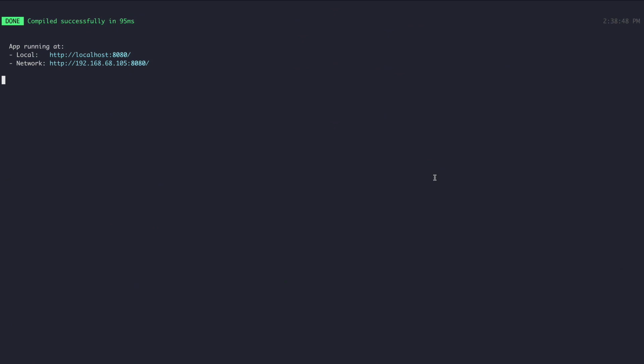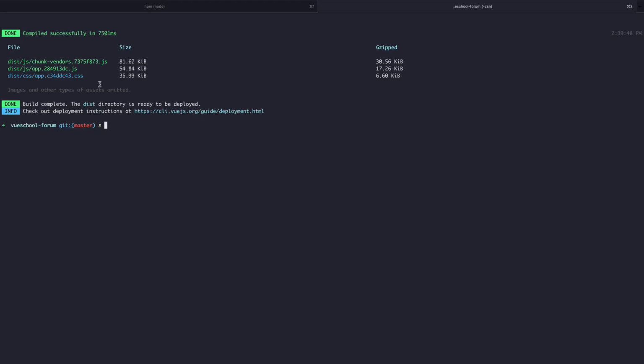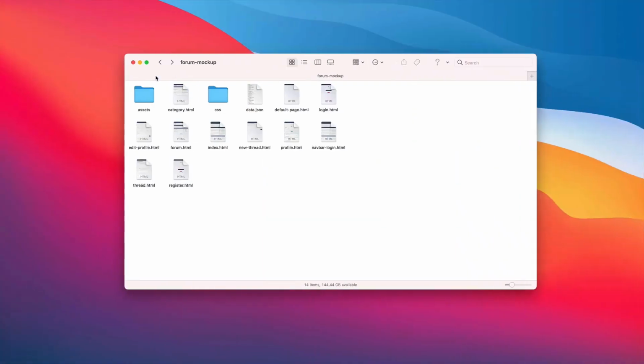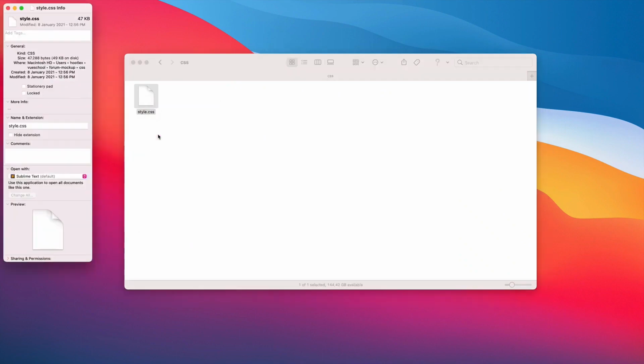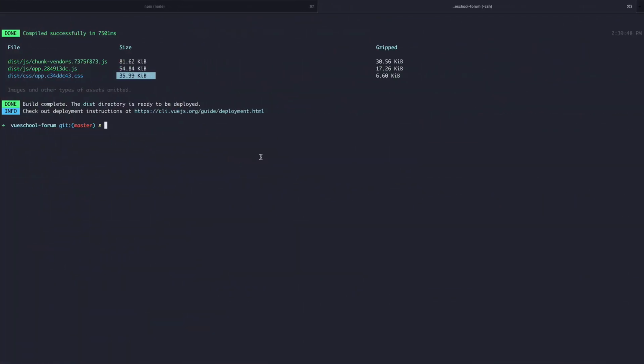Right now, the CSS file is 47 kilobytes. I will build our application for production using the command npm run build. Once it is done, you can see now that the app CSS is roughly 36 kilobytes, while the initial style CSS file was 47. So the Vue CLI CSS loaders made the style sheet about 25% lighter by compressing it and removing any duplicate rules we might have.